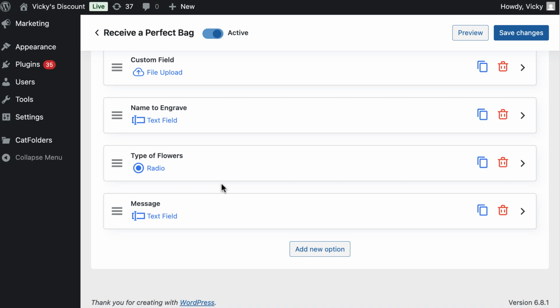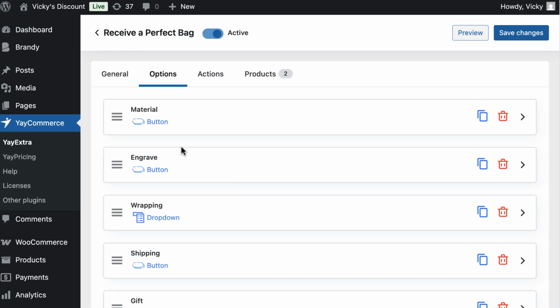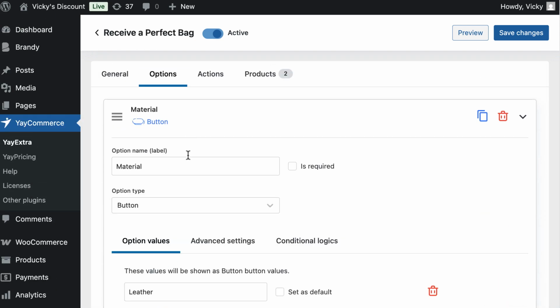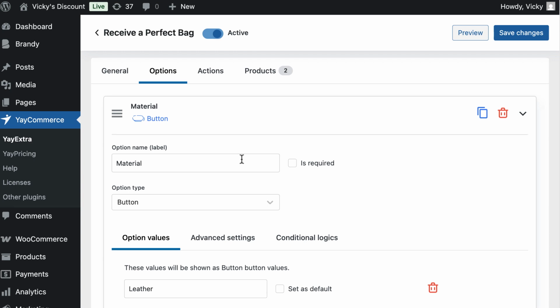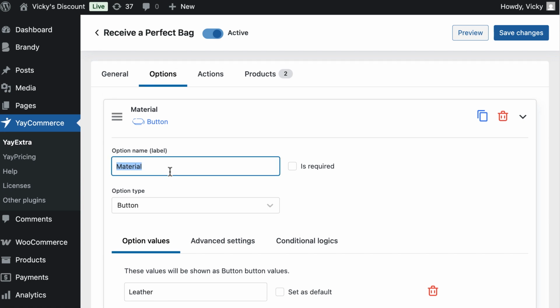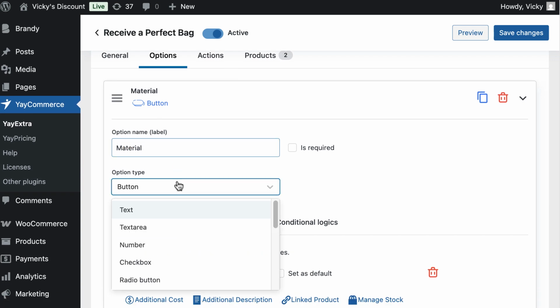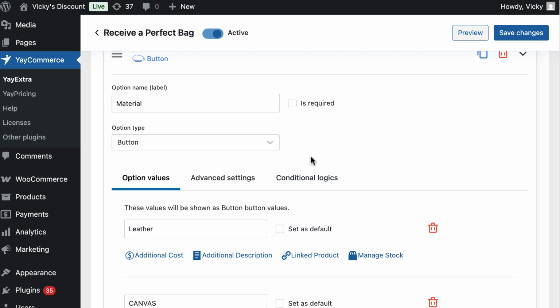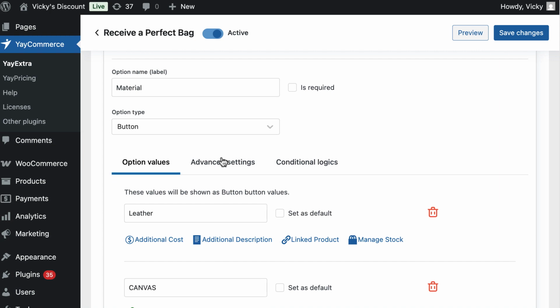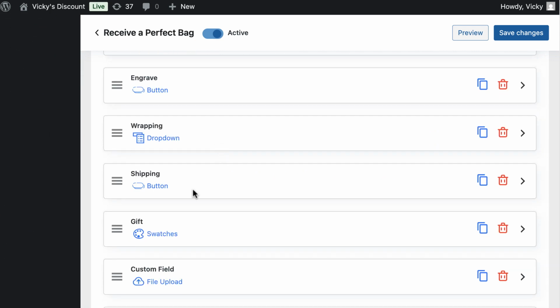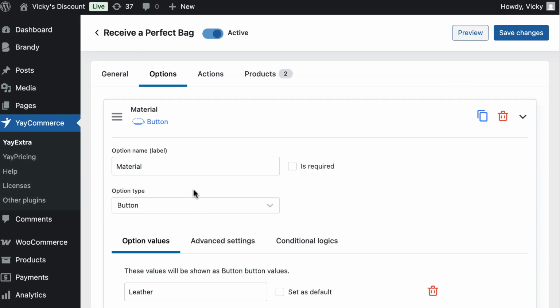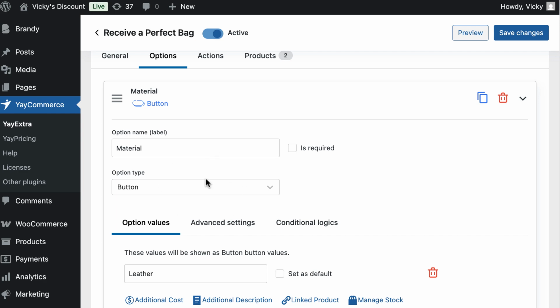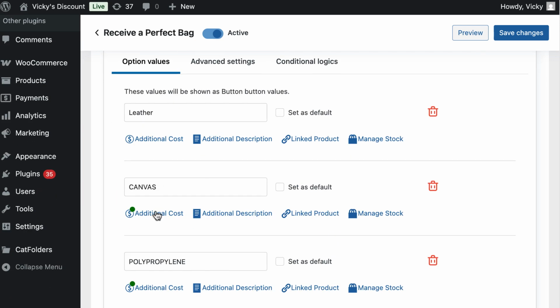YayExtra provides a lot of option types. As you can see here, I've configured a list of options. Click on it, you can see the settings panel for each option. For example, set the option name. Choose the option type from the drop-down list. And add some option values.